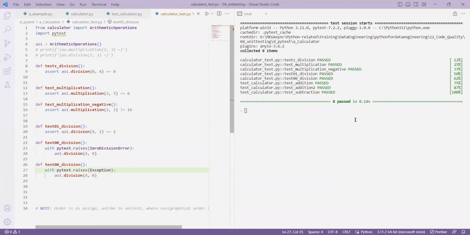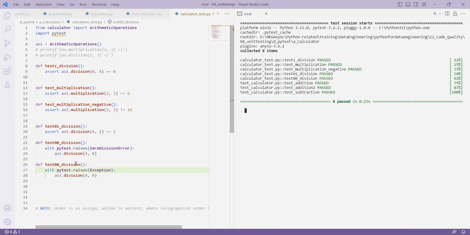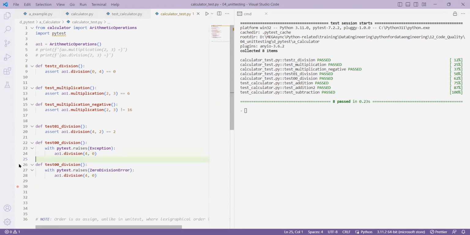What if I write 2 tests with the same name? Which one will execute? The latest one will execute, right? Yeah, that is general function overwriting. So if I just want to handle the zero division error specifically, that's why I do it like this. So overwriting happens.